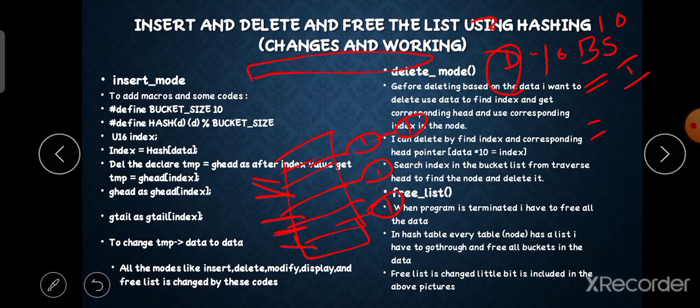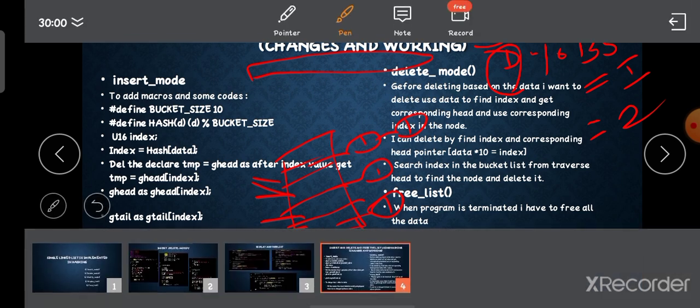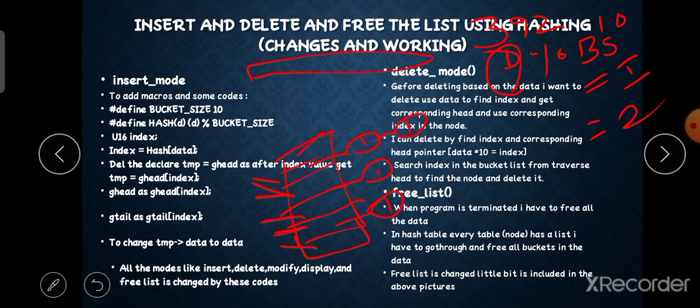For example, 392 modulo 10 gives us the index value of 2. So this 2 is the second position, in 0, 1, 2. So 392 is placed at index 2, and this node is placed there. Like this we get the corresponding nodes. The only difference is in how we search for the corresponding nodes and the index, which differs between the linked list and hashing.